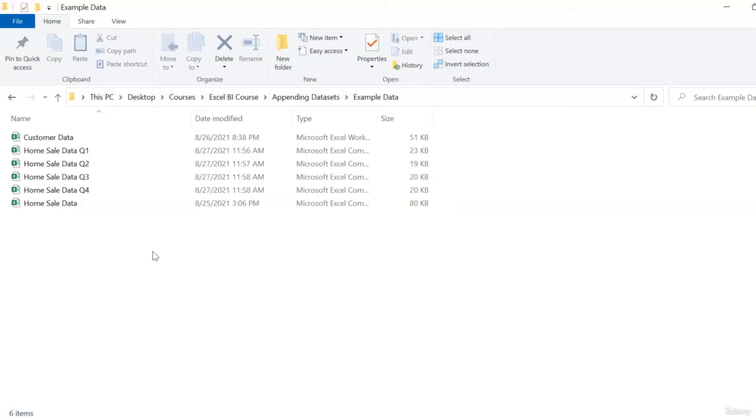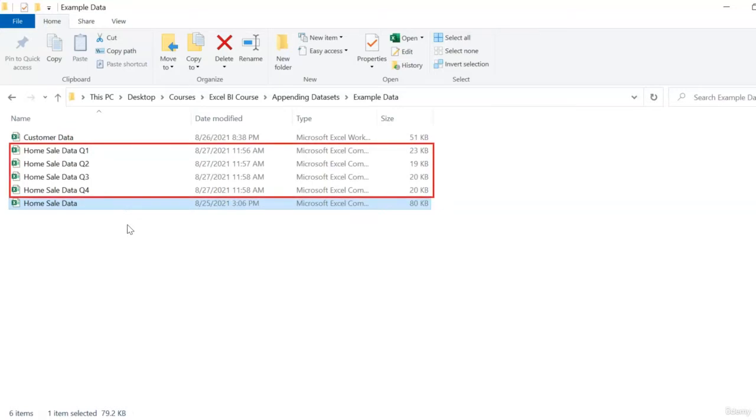So here in this folder, we have our home sale dataset, the source file that we've been pulling from this entire time, but we also have 4 quarterly files where the data in our home sale dataset has been split out into 4 pieces by quarter of the year. So our goal here is going to be to combine these pieces back into a whole coherent dataset. So back to our Power Query editor.